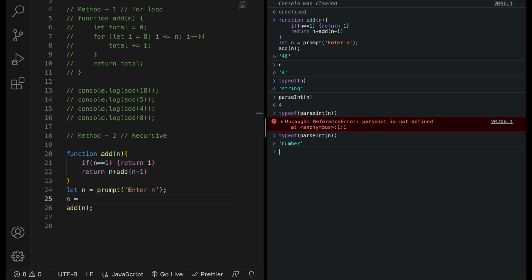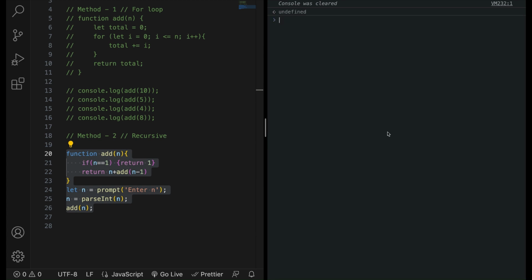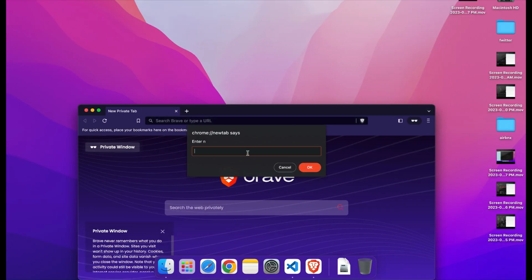Now let me add the parseInt function in the code and test it out for the same, and now see the input string from the prompt is converted to a number. Also let me copy the code from VS Code to the browser console, and first let me clear the console, and see now we are getting 10 as output for the input value of 4.